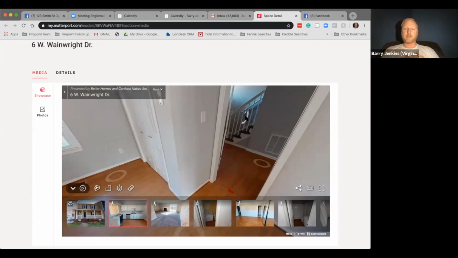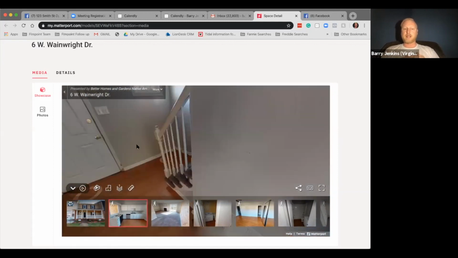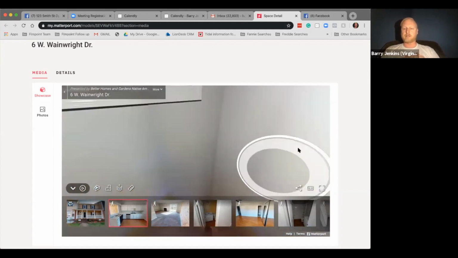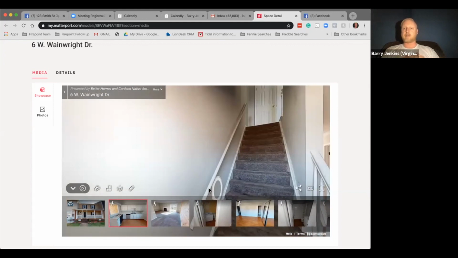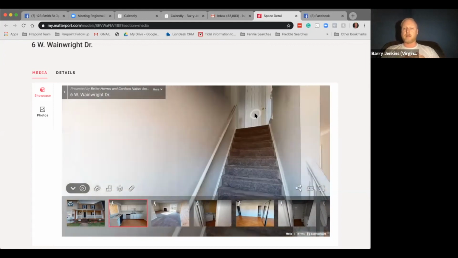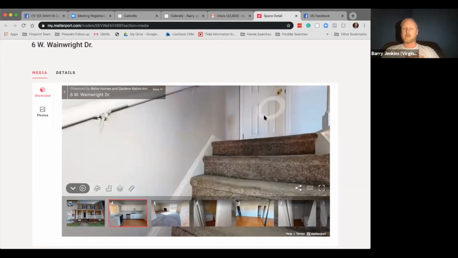Bedroom size? Sure, we can talk about the bedroom size. And as I'm doing this, I'm just clicking the circle where I want to go. It's kind of like Google Maps. And again, this is Matterport, not Astroom. In the right way, we don't care what you use as long as you're going virtual.